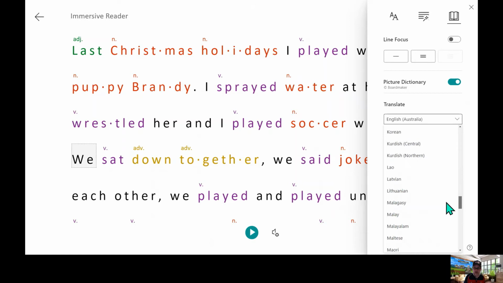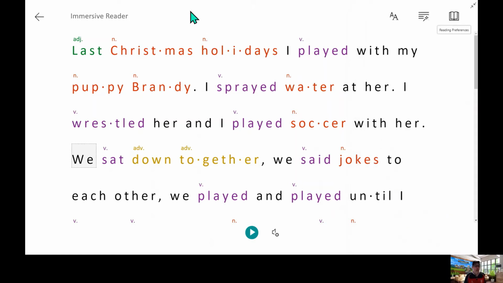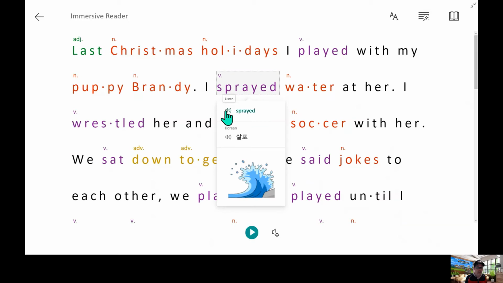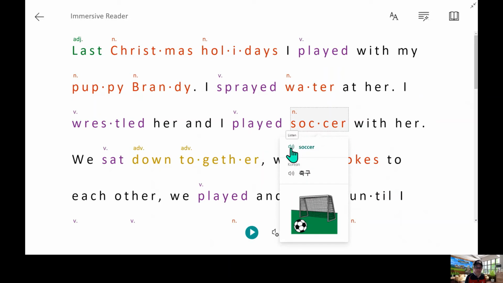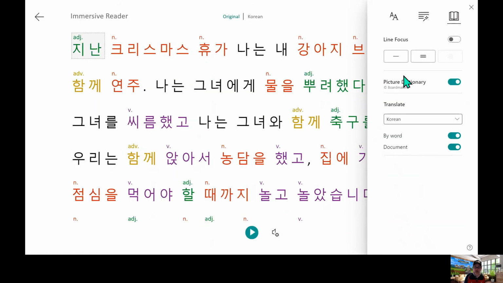But I'm going to show you Korean, because Korean's a good one because we've got everything that's going on in there. Now, when I get to a word that I don't know, as my little Korean boy, I click on that word, I can see it and hear it in English, sprayed. I've still got my picture prompt, and I can also see it and hear it in Korean. 살포. Or for example, soccer. 축구. All right, and I can also translate that entire document into Korean.